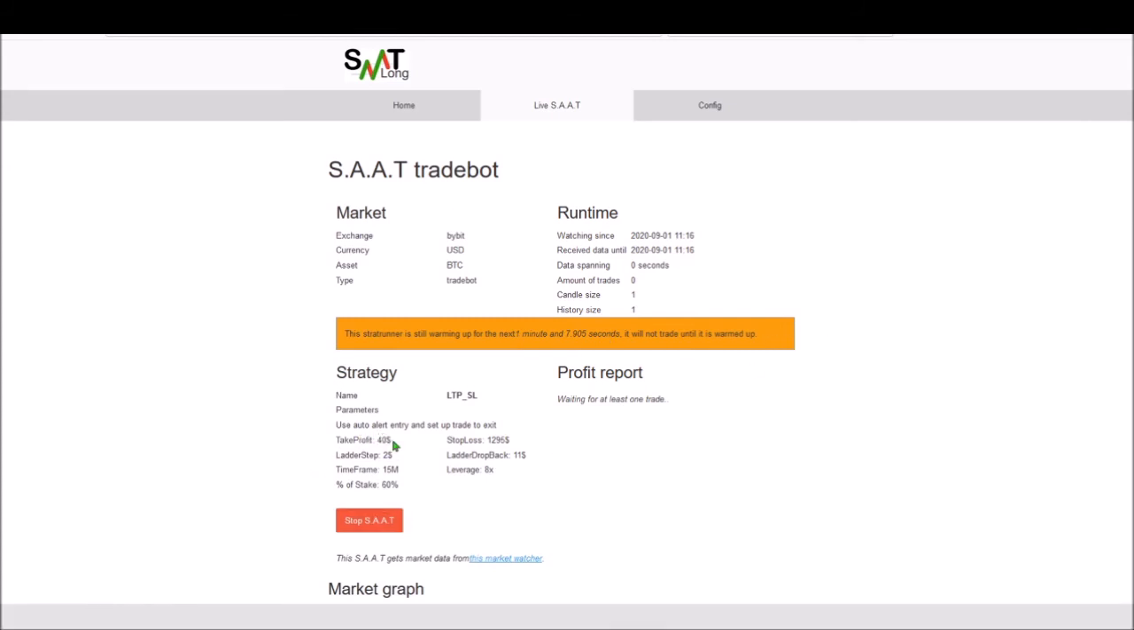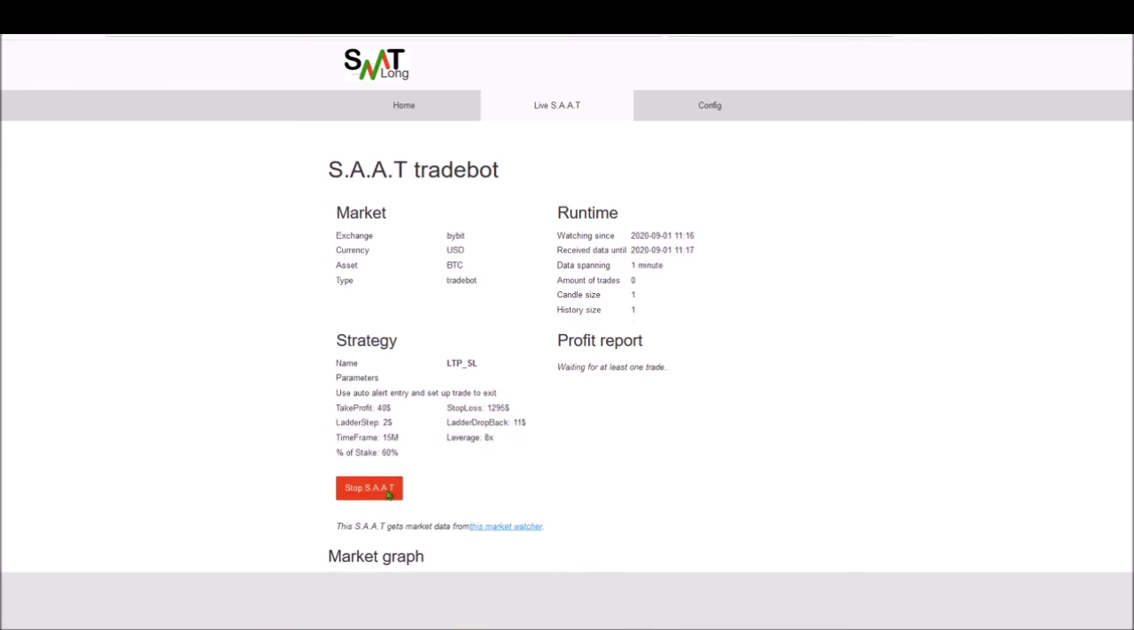You're taking profit at $40. Your ladder step is $2. Your stop loss is $12.95. Your ladder drop back is 5. Your leverage is 8. You're in the 15-minute, and you're staking 60%. Now leave it alone.